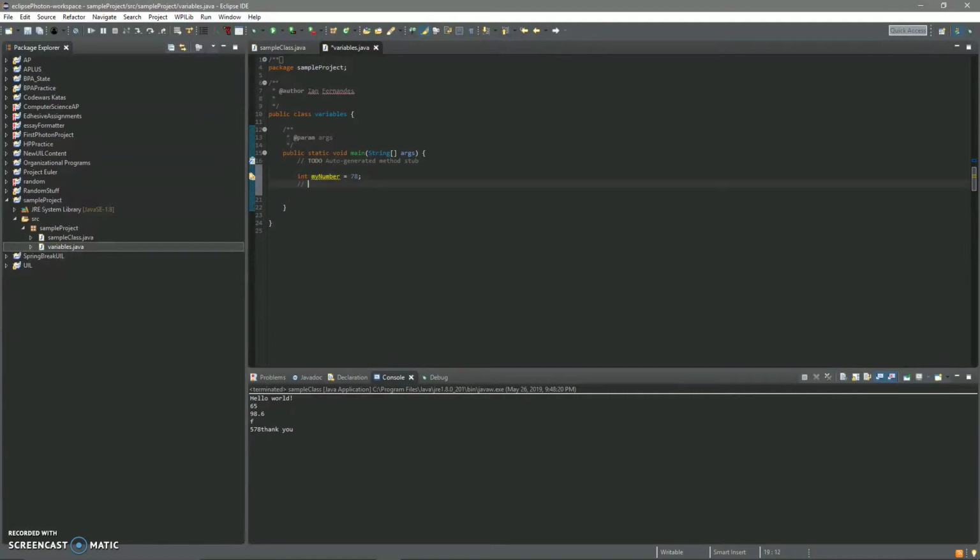If you want to know the range exactly, it's -2147483648 to 2147483647. So any number within this range can fit into an integer.